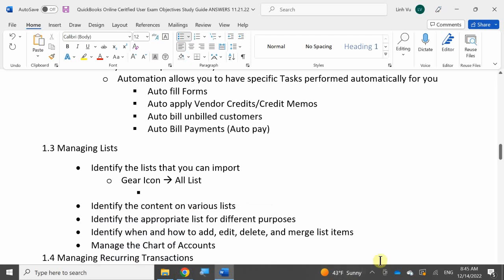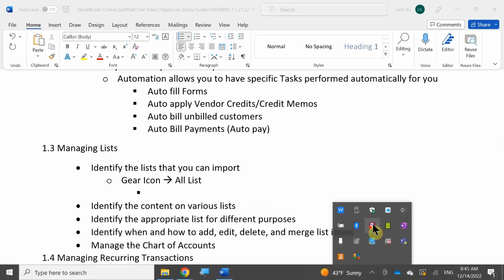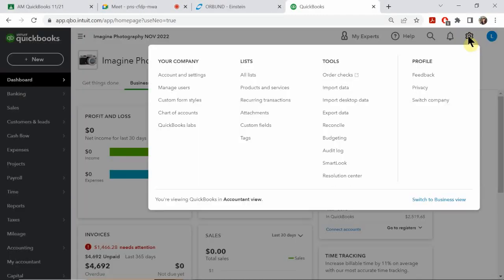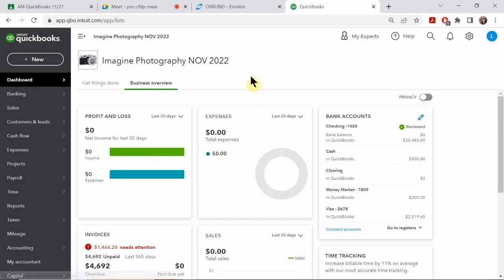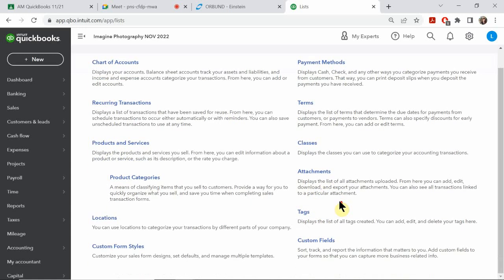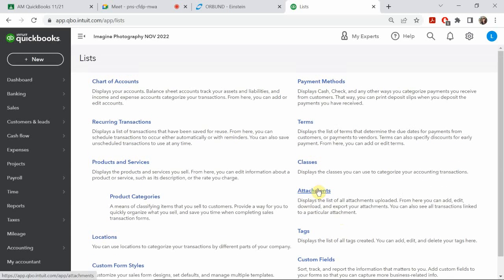So in this case, okay. So here you go. We're going to go ahead and go to the gear icon, and we're going to go to all lists. So these are all the lists that you can input in here, okay? Now, the most important thing about creating lists is that the sole purpose of creating lists is to help you fill everything out, so it makes it that much easier every time you do your transactions, because you have the drop down list created for you.